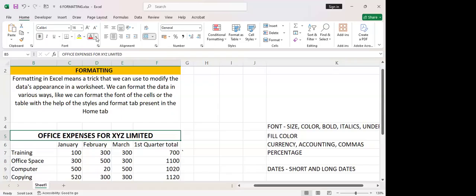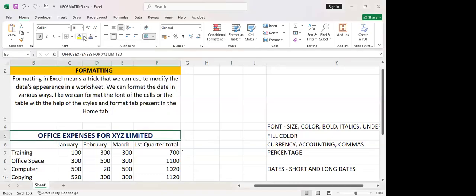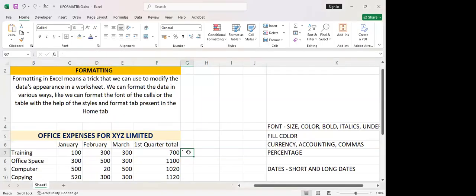The font color, I want blue, for example. A dark shade of blue. Then for the fill color, we used yellow in the last class. No, I want a light shade of orange. Now, let me say something I didn't say in the last class.